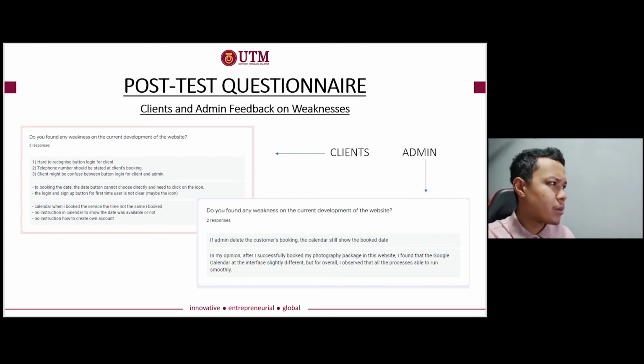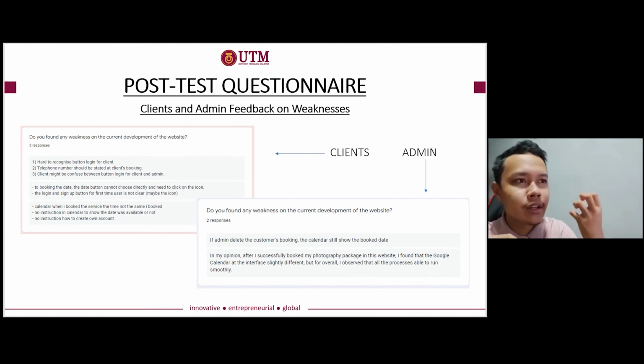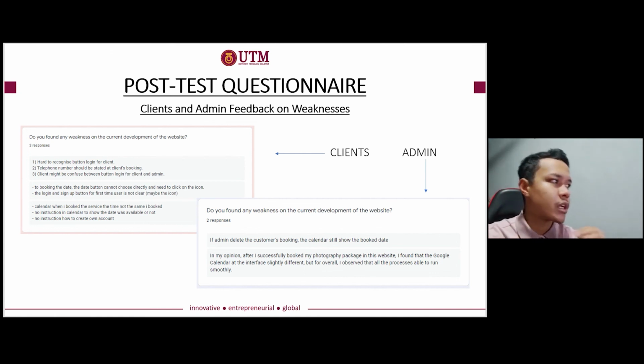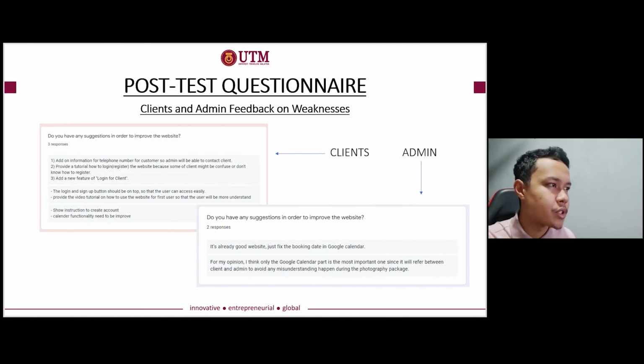Okay, these are the client and admin feedback on weaknesses. Like I mentioned just now, the login button is hard to recognize for clients because there is no hover text. Also, for the booking date and time section, they cannot click directly; they have to click on the icon, then the calendar will pop out. These are the weaknesses that will be fixed in the future.